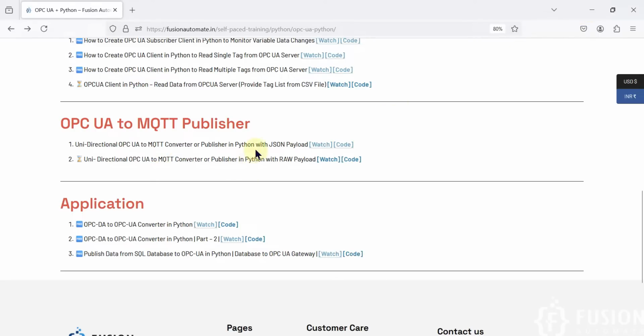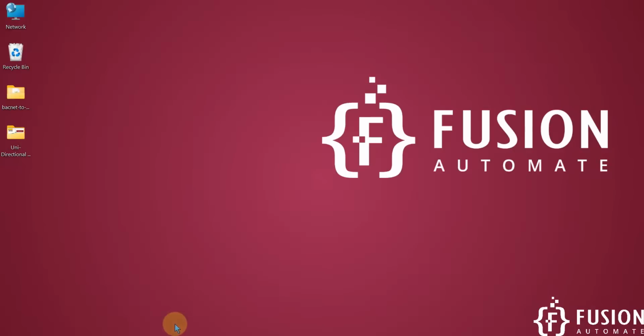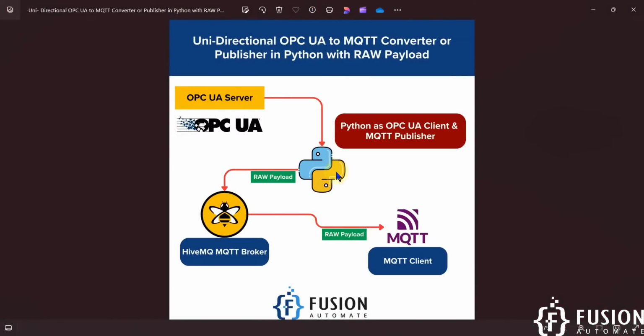So this is what we are going to cover, and this is the data flow diagram. Python will be in the center, which will connect to our OPC UA server. Python will act as an OPC UA client and MQTT publisher. After reading the OPC UA data, it will publish those data to the MQTT broker, and with the help of any MQTT client software, we can read that data. Okay, I hope the data flow diagram is clear.